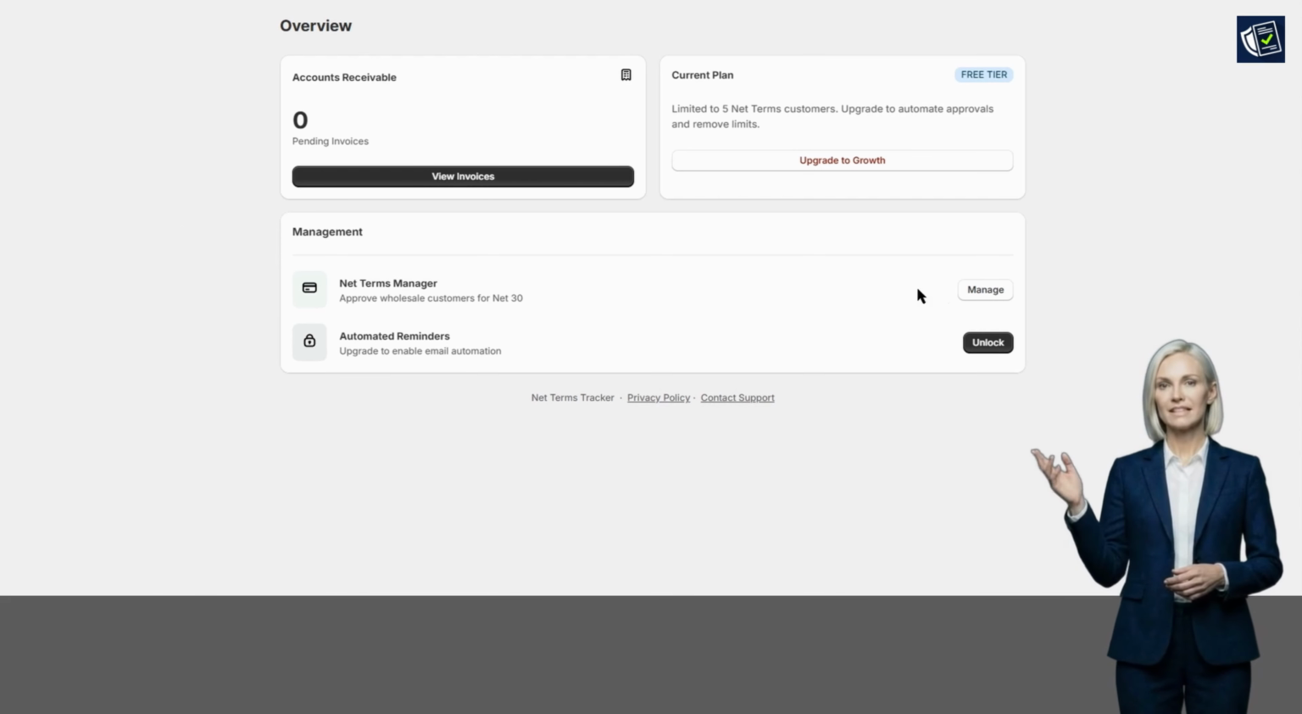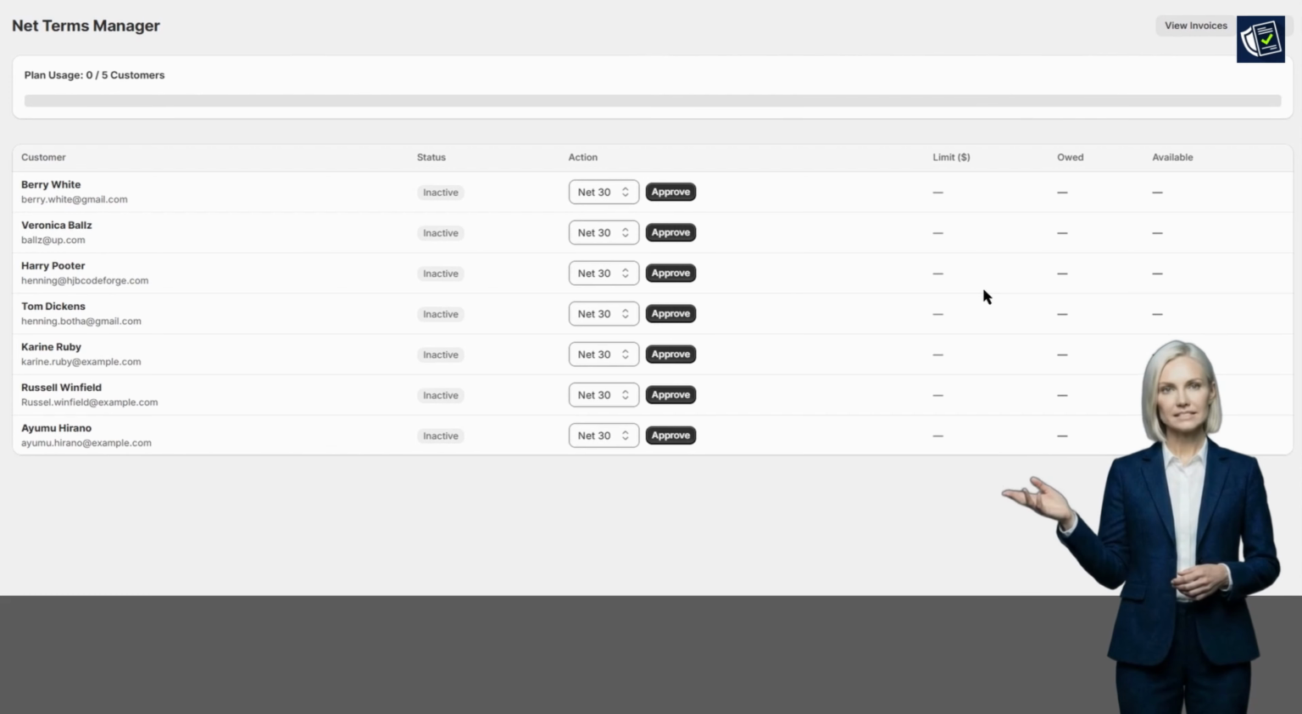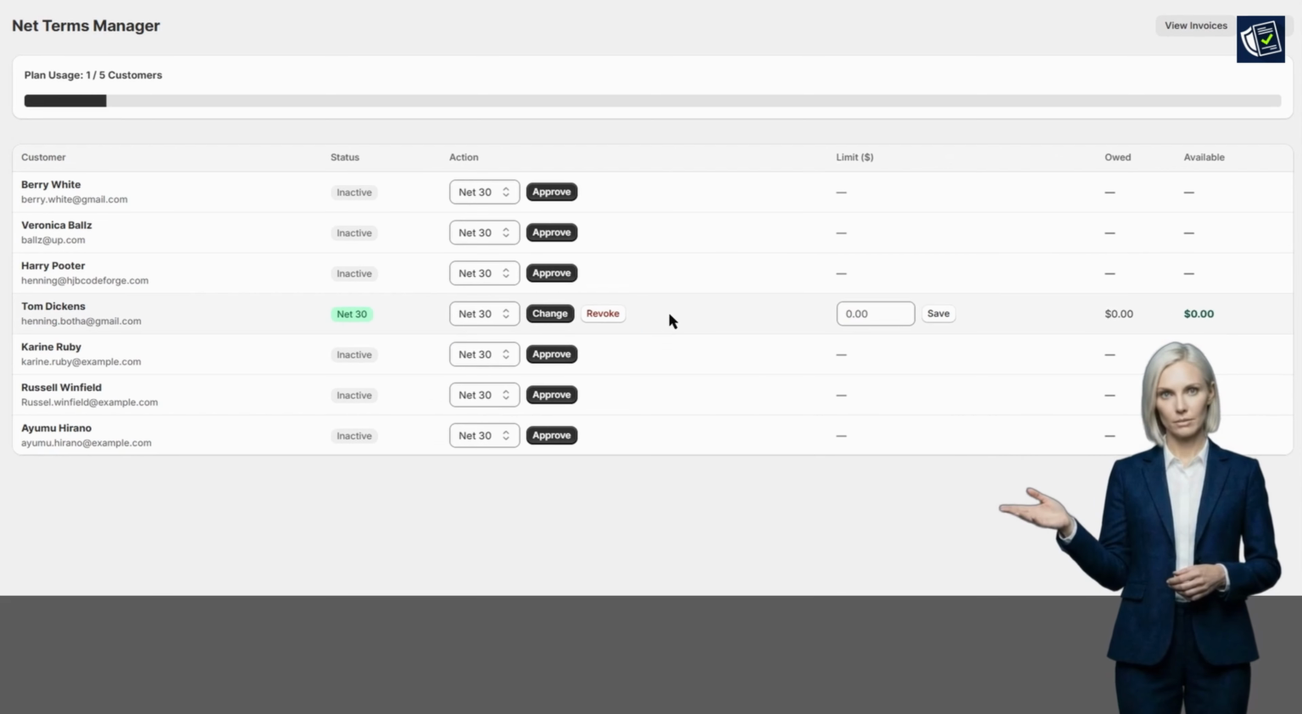You approve specific customers for net terms on this page. The table lists your customers with their email, current approval status, and credit details. Find the customer you want to approve. Click the Approve button on their row. A drop-down appears asking which term, Net 15, Net 30, or Net 60. Pick the one that matches your agreement with the customer. Net 30 is the most common in B2B.